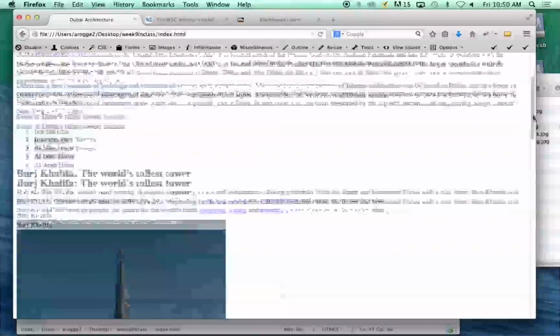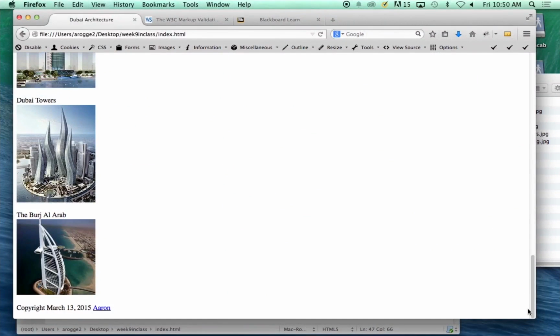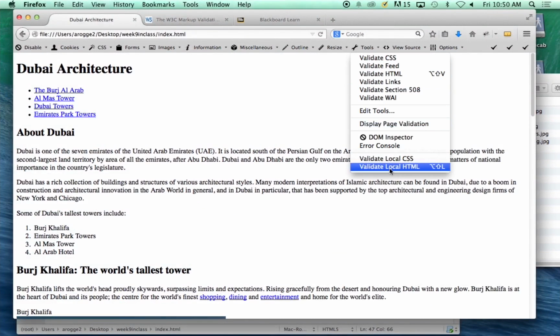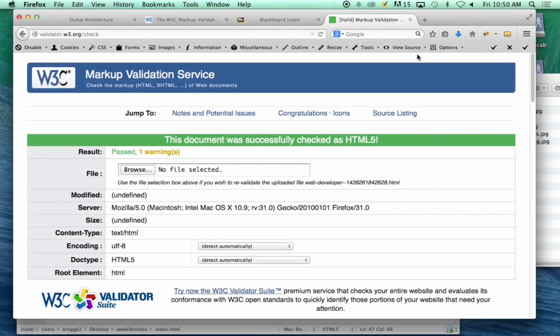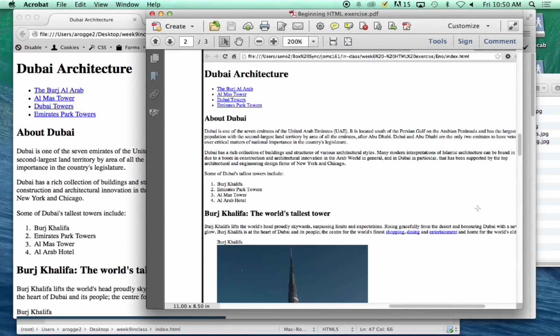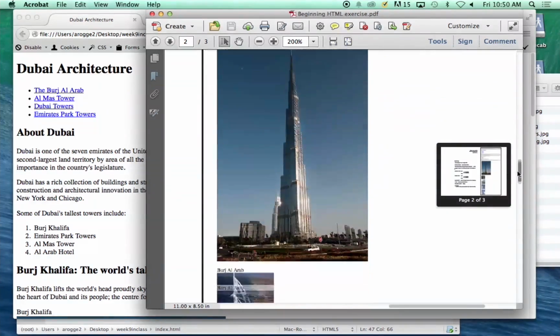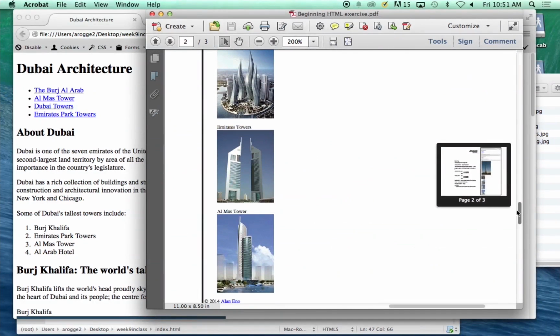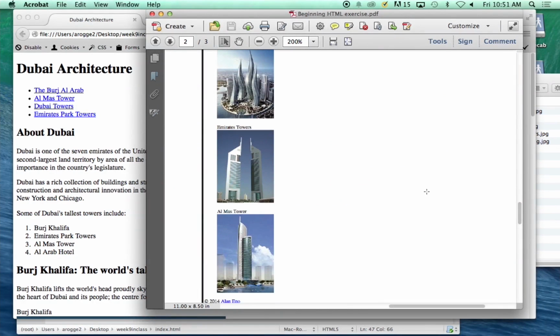Refresh. And we've got the information at the bottom. Validate it. Excellent. Validates. And then we will switch back and we will verify that what we've got looks like the example. Well, I have a slight difference. I did the date difference, but it looks like the sample.